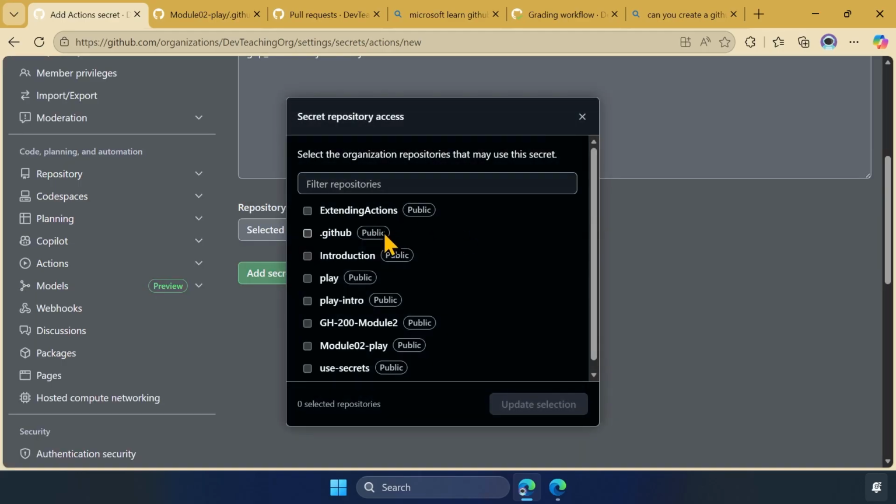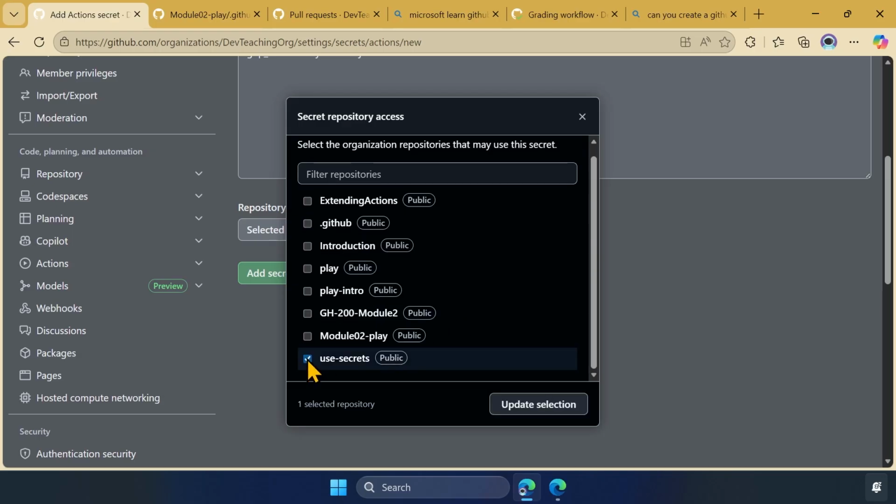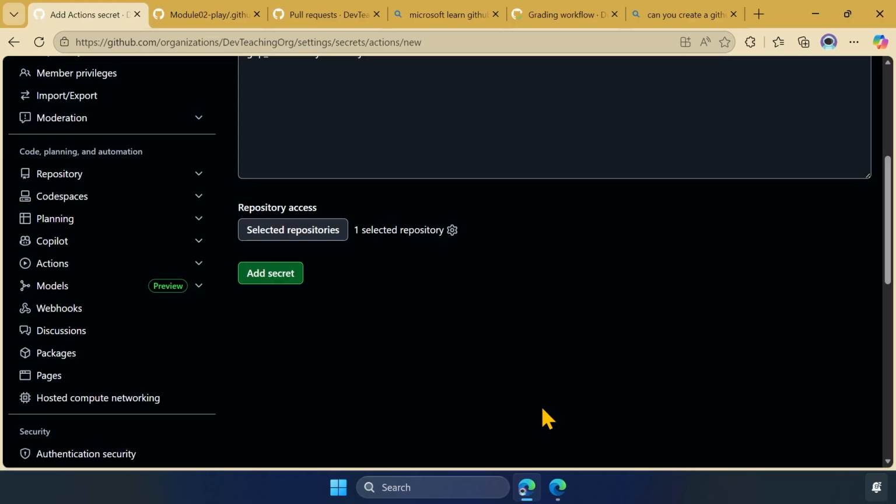We will pick which repository, and specifically we will grab the use secret. We do get a flag here that indicates which of these are public and which are private. Right now they're all public. But I'll update that selection, and I will add the secret.